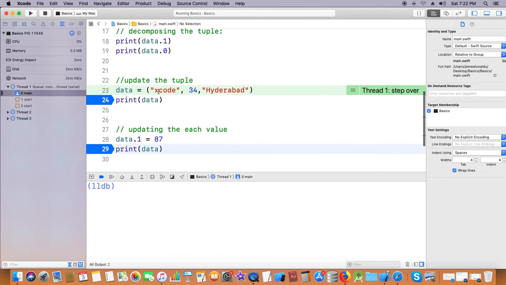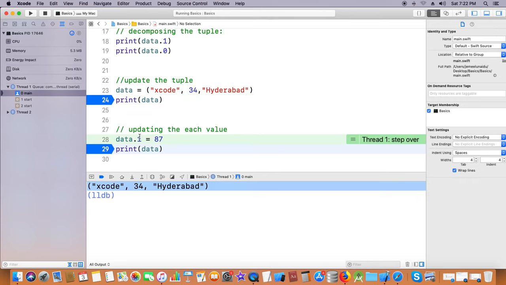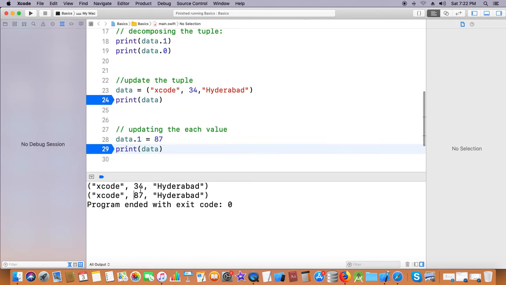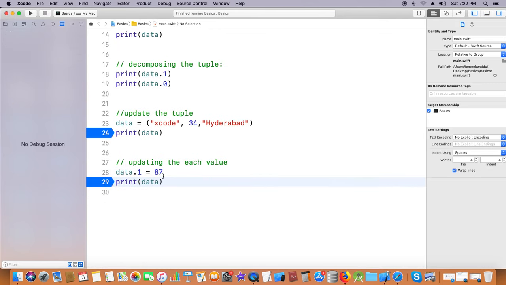Here, if you print like Xcode 34 Hyderabad, actually it was okay. After the value is 87, we'll see Xcode 87 Hyderabad. We have this. I updated only this position only, 34 updated by 87. But again, if you want to update the entire tuple data, I am updating like this.